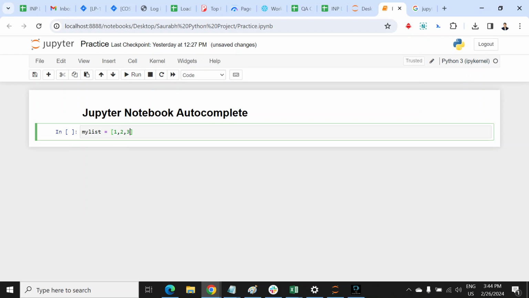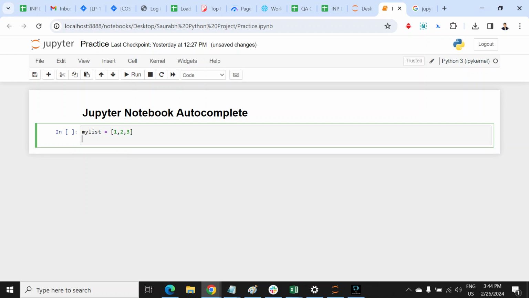Suppose I type 1 2 3. This is a list and it has 3 values 1 2 3. Now I just write my, and suppose I write M and then press tab and then I write Y, it will show me my variable name. Then I can press enter. So it's making your coding very easy and faster. That's the benefit.